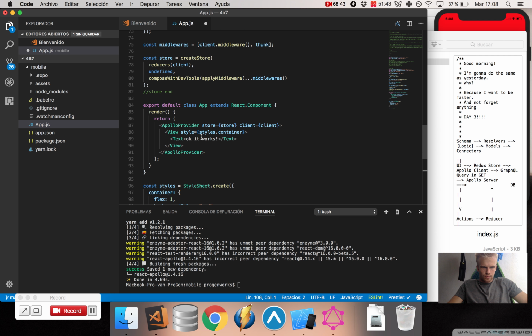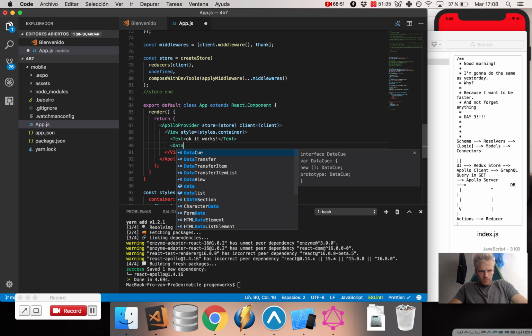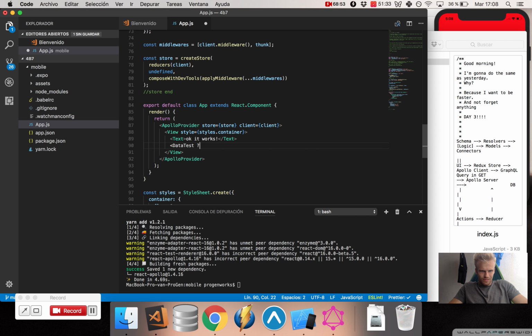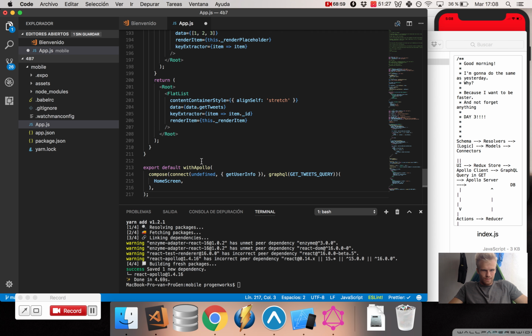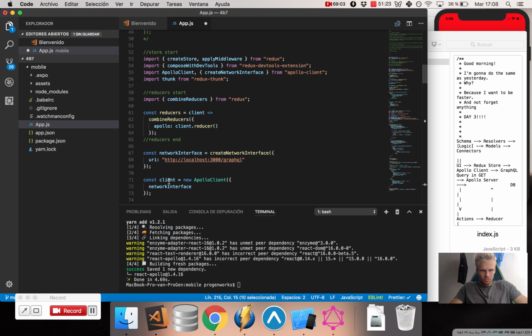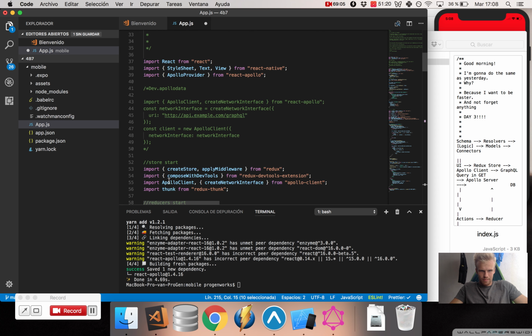So let's just create here data test. That's a nice component. Okay, home screen. Let's call it home screen. That's maybe a better name.